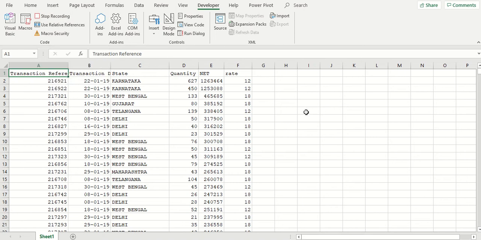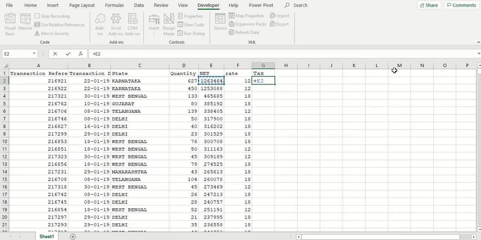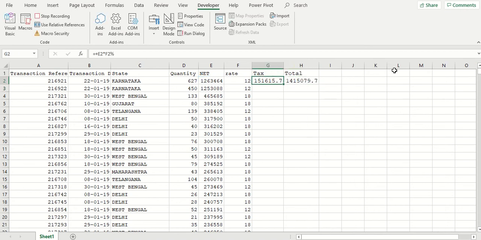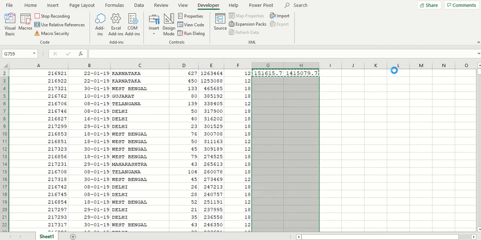Now let's start. I'll click on A1. I want to now calculate taxes, so I'll write in G column, tax. I'll have the formula of net multiplied by tax rate percentage. That's my tax. Now I want the total of the invoice. I would say total is the addition of net plus taxes. Then I'll copy it down, so I have just copied.